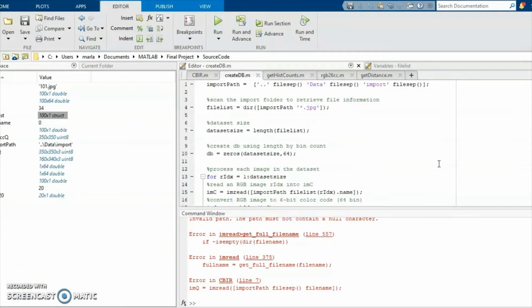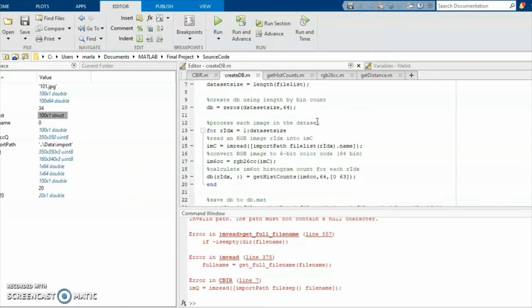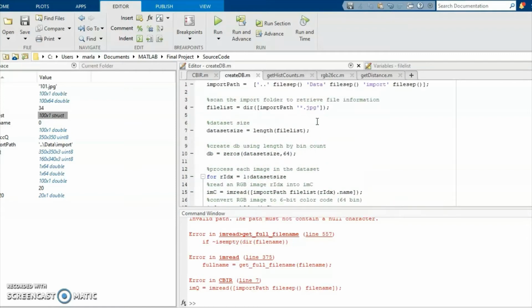Next, and probably the most important class that we have to focus on, is our createDB class. Through this, we create our database that we are going to set the values in, our IMCC, our histogram counts. We are going to take these values and put them into this single file. That way, when we have to compare them in our function later in our program, it should have all of the values already loaded and ready to be compared.